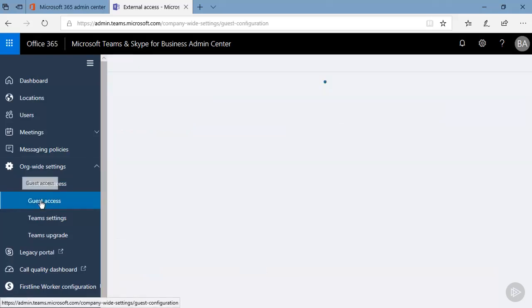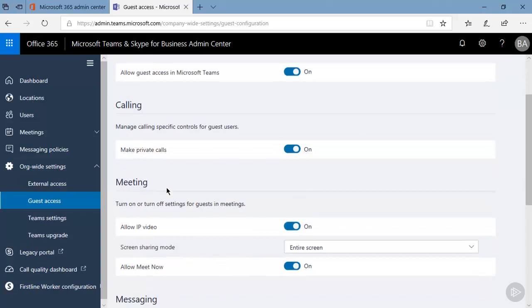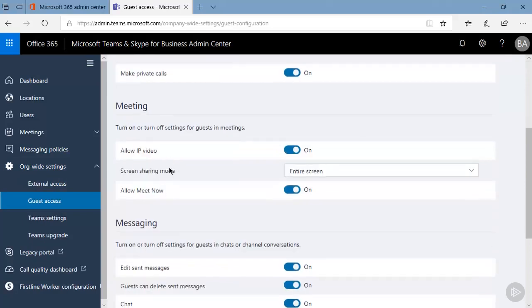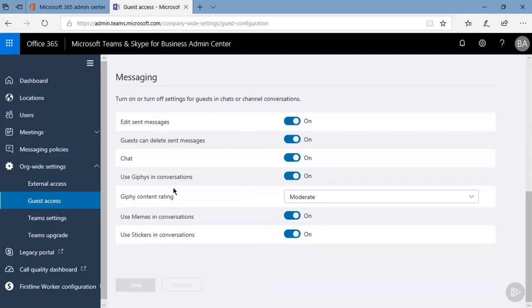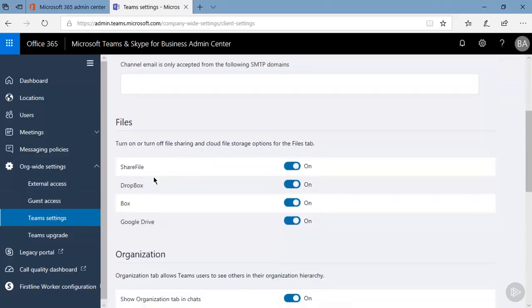And our next option is guest access. Allow guest access in Microsoft Teams. Notice that's on by default. They can make private calls. They can allow IP video. Screen sharing mode is the entire screen. Allow Meet Now. So these are strictly for people external to the organization. Messaging options, the gifs, the memes, the stickers. So we have all these options that we can control separately from what we're doing with our users internal to the organization.